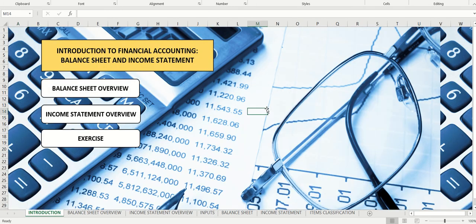Now, this is essentially it for the balance sheet and income statement. Again, as I mentioned, it's just a snapshot, a brief overview, but I do believe that it might be useful for a beginner accounting student.